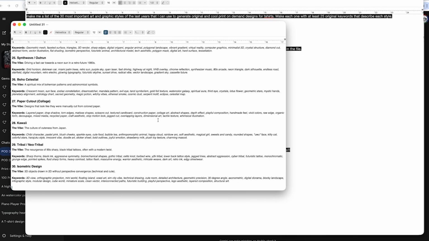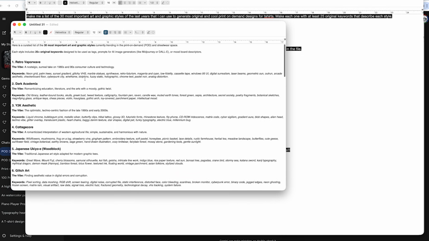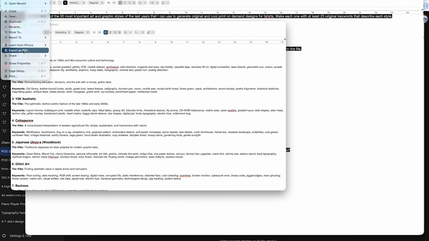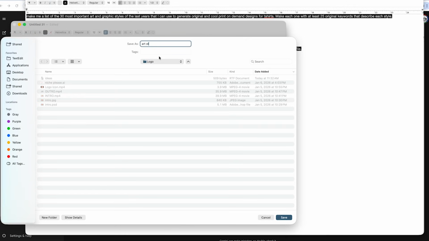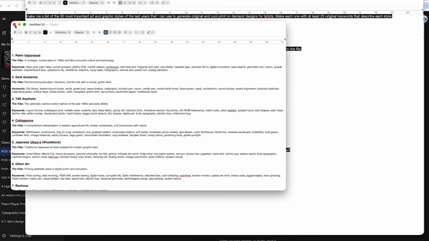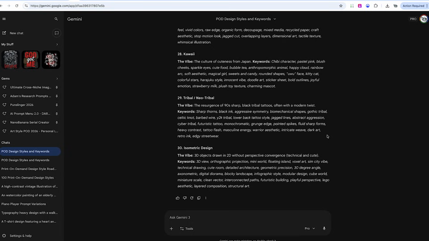Okay, now I'm gonna copy this and I'm gonna go to my text edit, create a new one, and paste this here. All my styles. I'm gonna delete this and I'm gonna export this as a PDF. Art styles to my desktop. Okay, here I got the PDF, and now I'm ready to create my new gem.